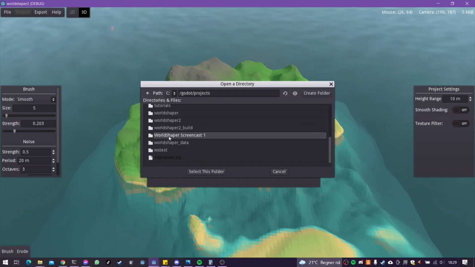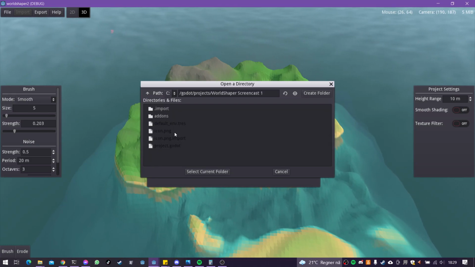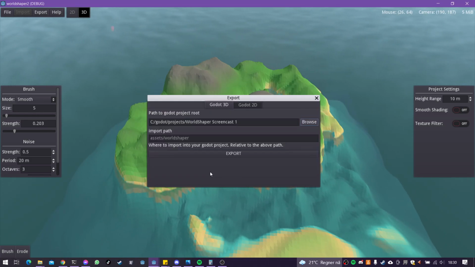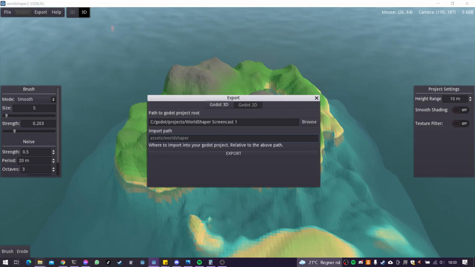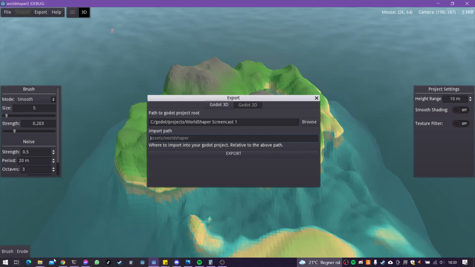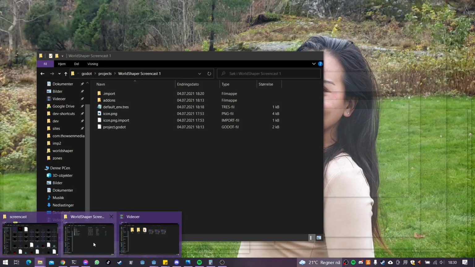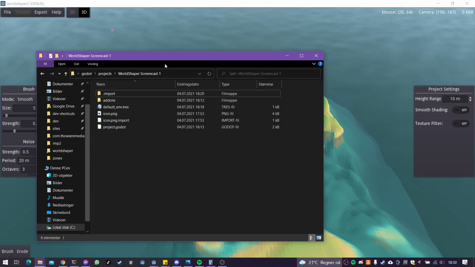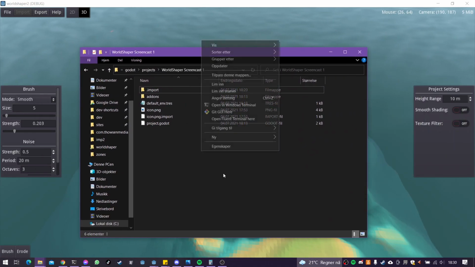I have one here called WorldShaper Screencast 1, and I need to select the root of the Godot project, which is where you have the project.godot file. So I'll select that there, and of course you may want to actually import your terrain into a subfolder, and I will do that. So you'll put that in this second box here, and I don't think it's creating the directory, so I think I have to create it.